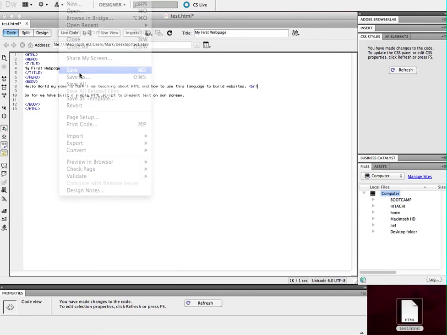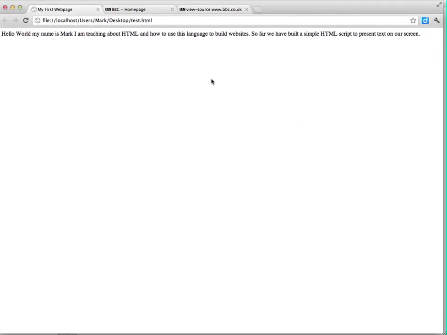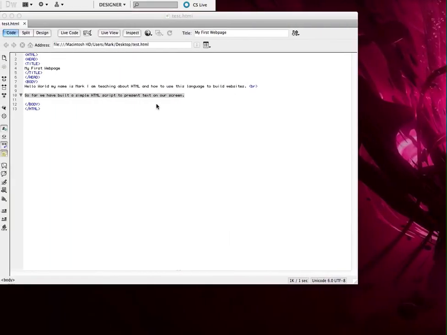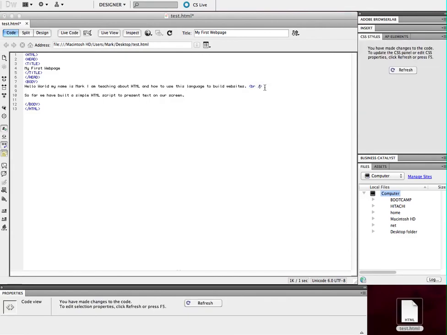File, save. Now when I go and preview it, it will write this line of code, there will be a line break, and then it will put this line of code after it. So again, hit refresh, and there you go. Because I've put a tag in here that says put a break after this full stop. Now, really we should do that. Okay, so don't worry too much, but that's good syntax for a BR tag.